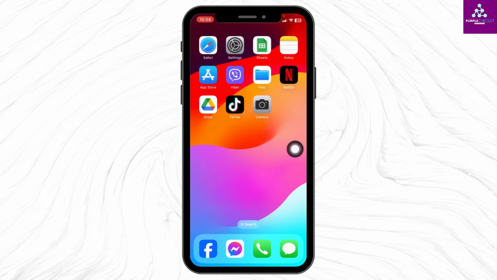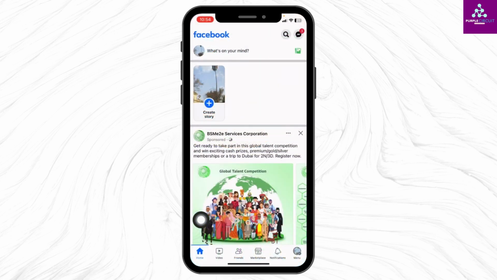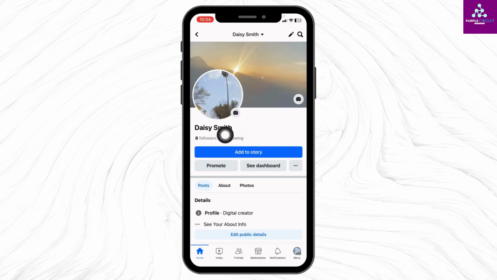Now let's get started. Launch your Facebook app. Here we go. You will land on the home page. Now head towards your profile. At the top left corner, you can find your profile picture. Tap on it. With that, you will land on your profile page.